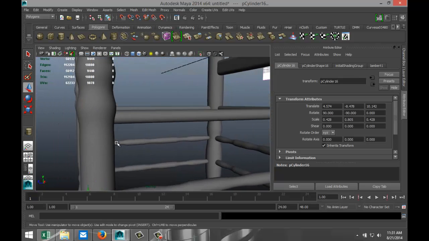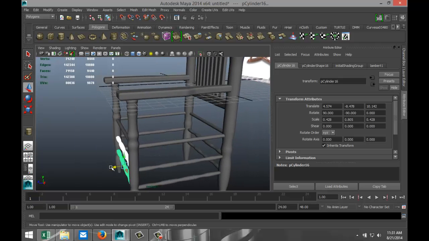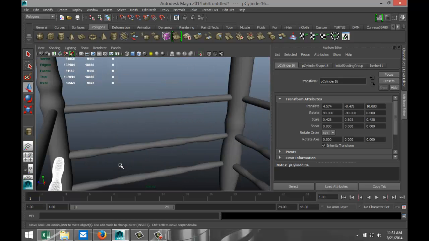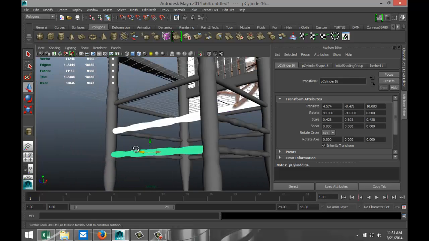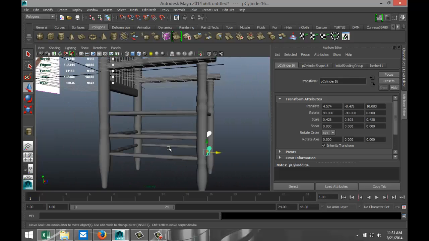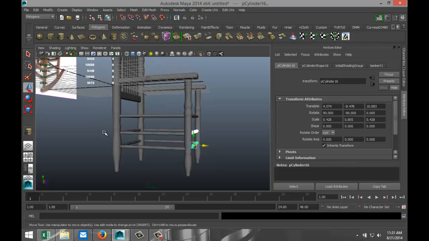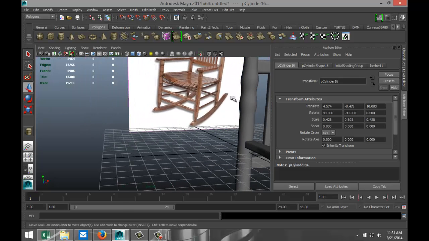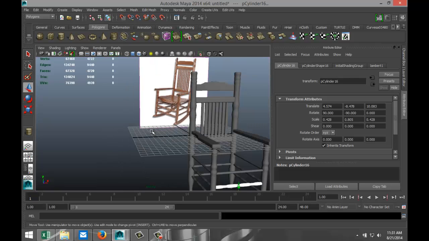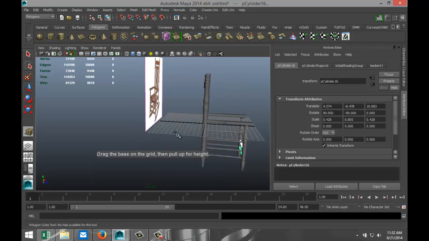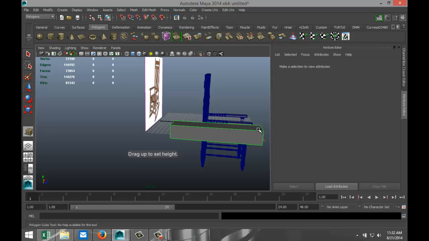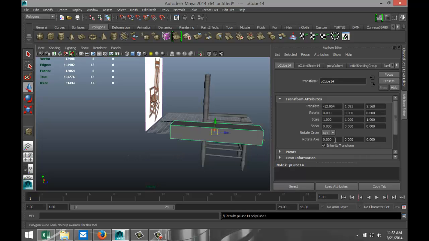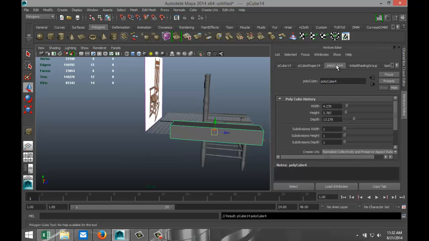So, does that look like it's in the middle? Push it back just a little bit. Yeah, looks good. Okay. So now we've got that. Now, for these sections down here, the rocking bits, so to speak, what we're going to do is grab yet another cube. We're going to pull that out, pull that up like that, and we are going to add some subdivisions to that.